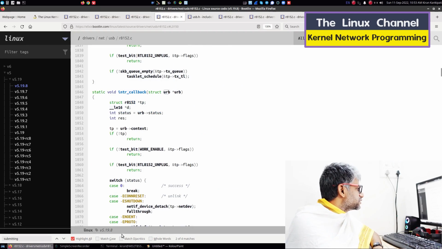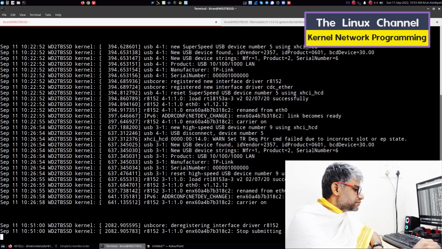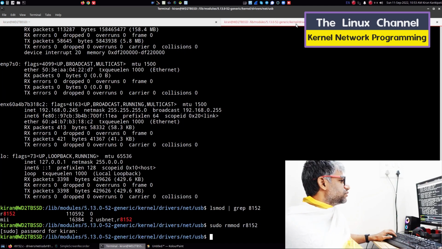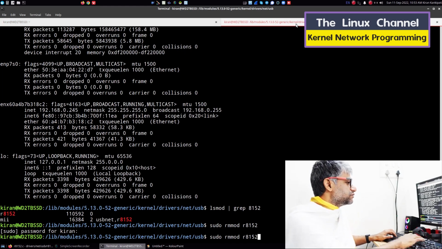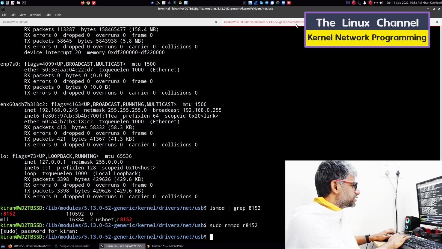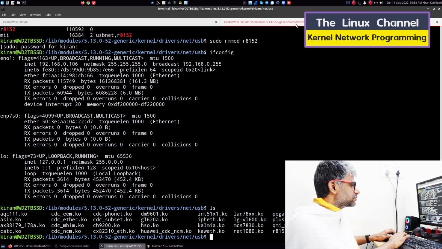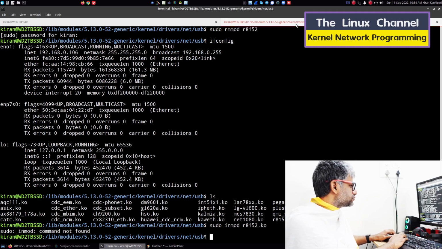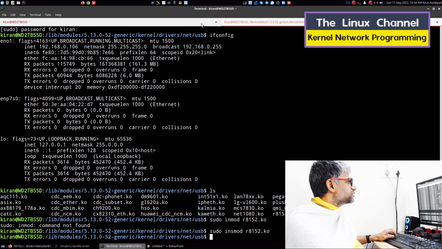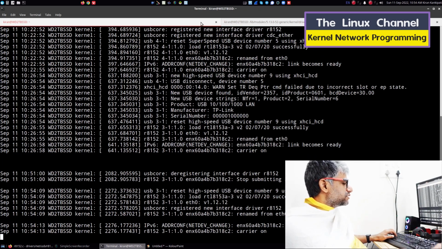Okay, so anyway, let's quickly ignore that, and we try doing an insmod and we see if it is able to do an insmod and able to get that interface up. See, if you do here ifconfig, you can see the interface is not up, and now what we do is ls, sudo insmod r8152.ko. Yeah, it is done, and you can see there it is registered and it is showing the same debug output like earlier.